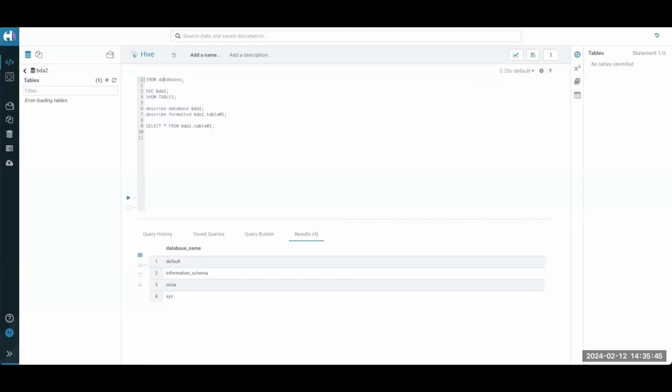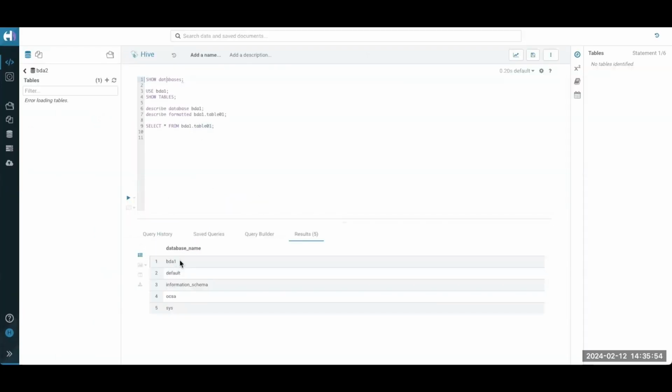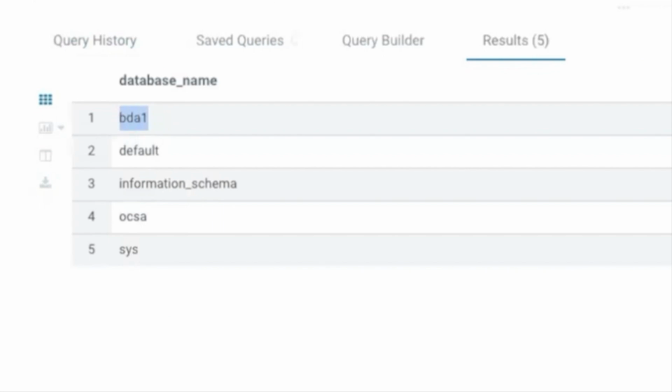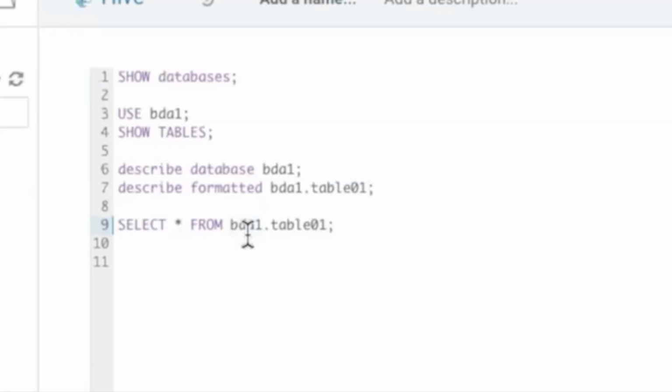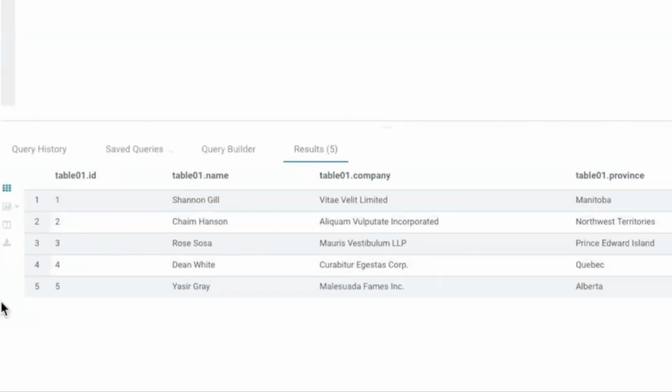Let's go back to View in BDS. If we now look at our databases, we can see now that the BDA1 database has been replicated. And if we look at the contents of the table that we have, we can see that we have exactly the same information that we had in our CDH cluster.